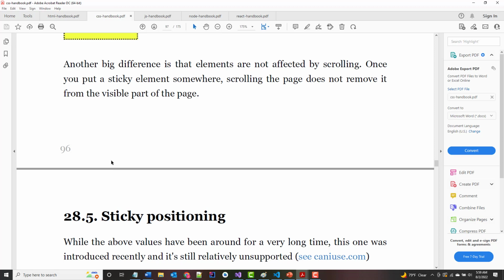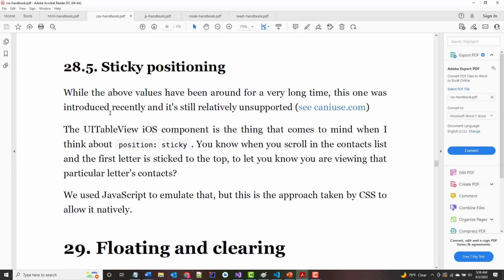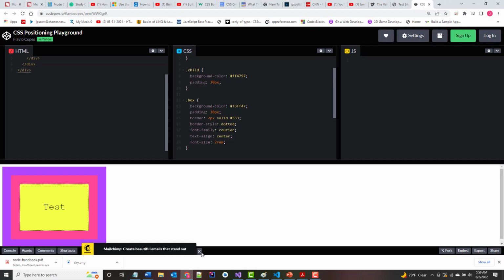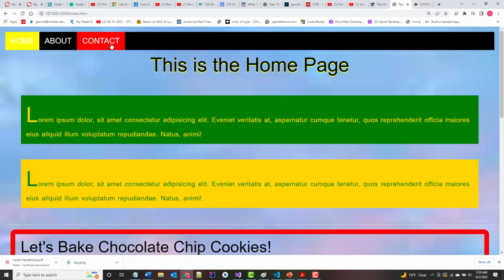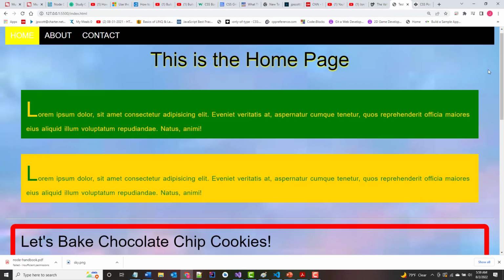All right, it says once you put a sticky element somewhere, scrolling the page does not remove it from the part of the page. Now, what I have always tried to use sticky with has been basically headers. Because, you know, when I'm working with something like this, I don't want that header to move off the screen like it is right now. All right, I want this to stay right here. Maybe move it up a little so it's like that, something like that. So as I scroll, this remains here, but the other information will eventually disappear.